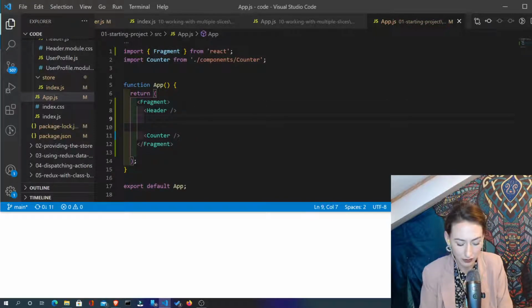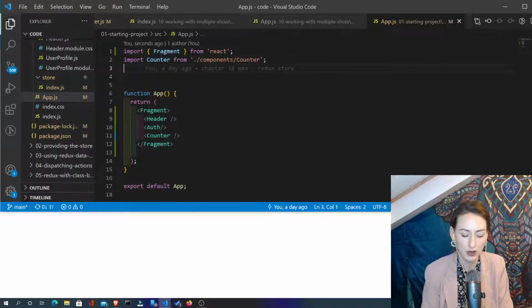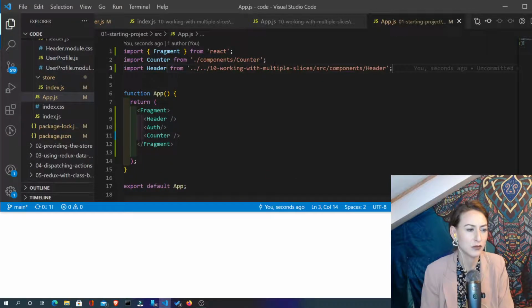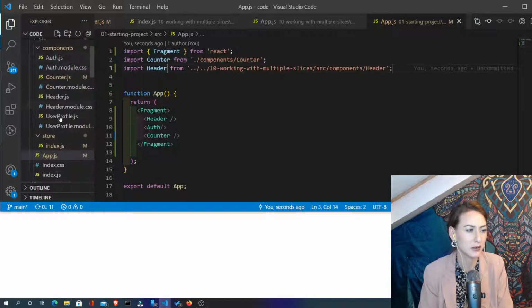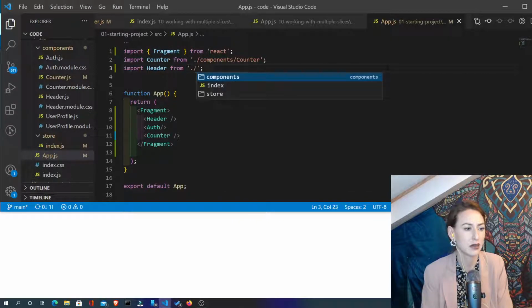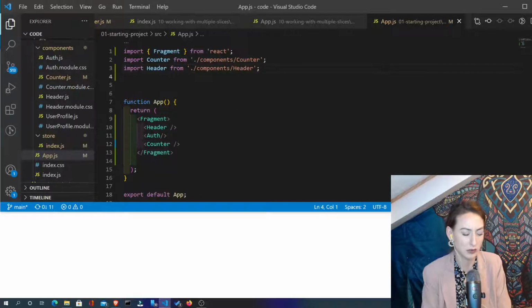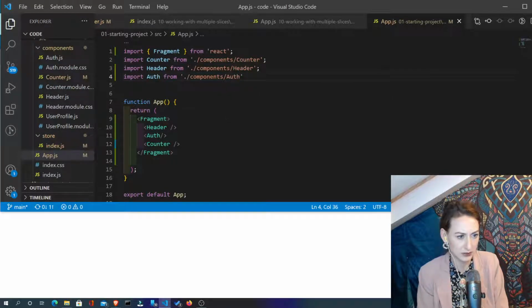And we'll add our auth too. So there we go. And these just need to be imported as well. So import header. There we go. Do I not have it in here? Yep. So that's not where I want it from. This has gone to chapter 10, but we are in chapter 1. So components/header. There we go. And we also want to import auth from components/auth. Perfect. And add our semicolon and save.